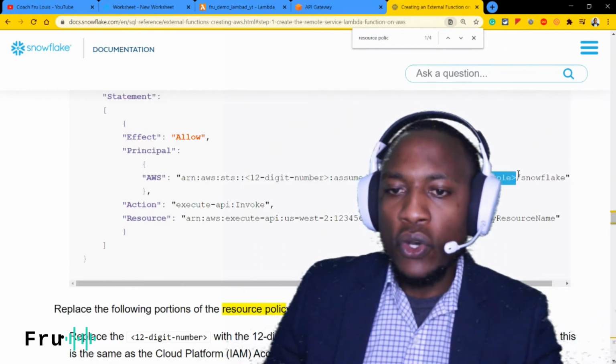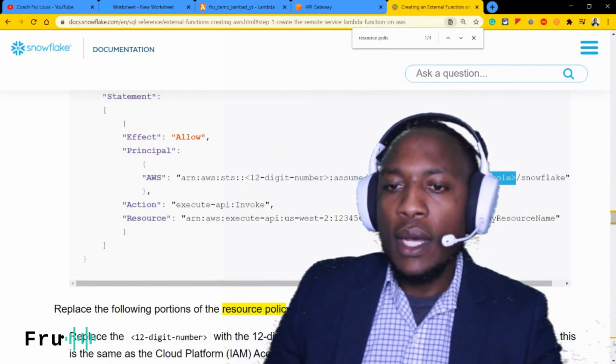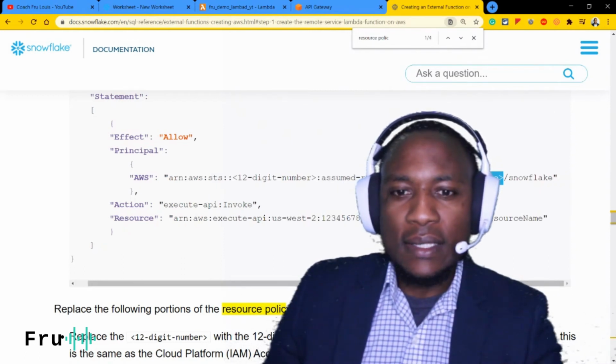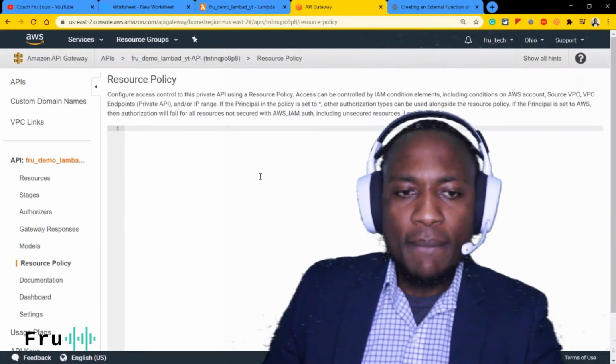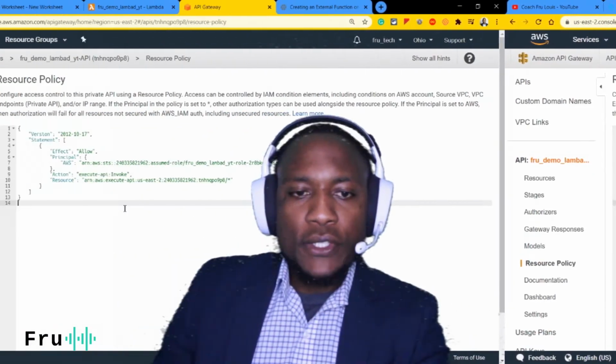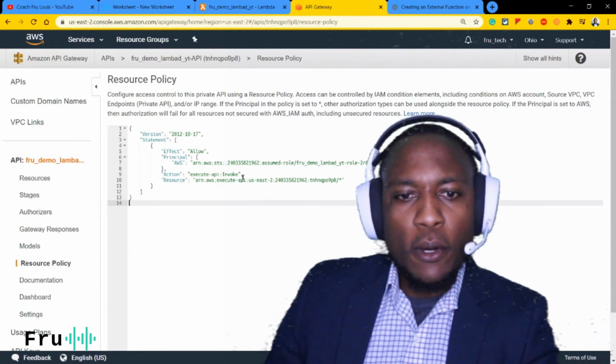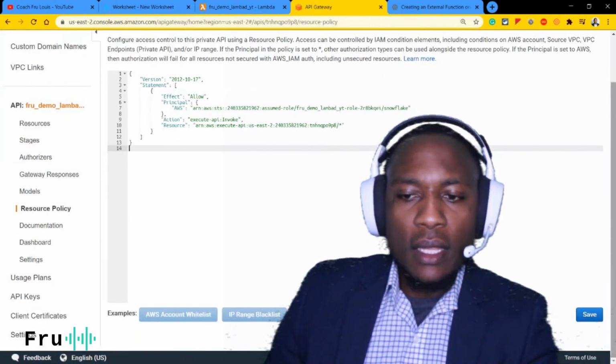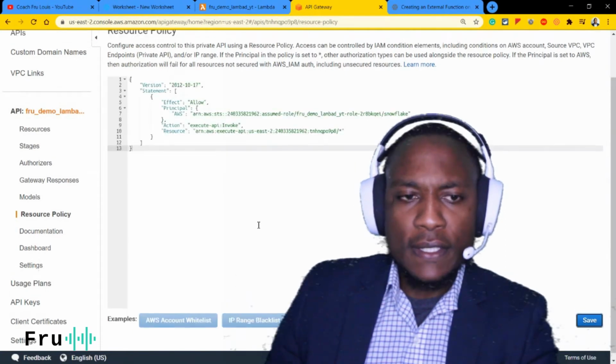You're going to have to put in your external function role and fill in the details exactly the same. So this is very important. Now, I have mine set up already. So I'm going to go ahead. Right, so I've put in the information for my resource policy, and this is all taken care of. And this is a very important step. Now, I can go ahead and save my resource policy.